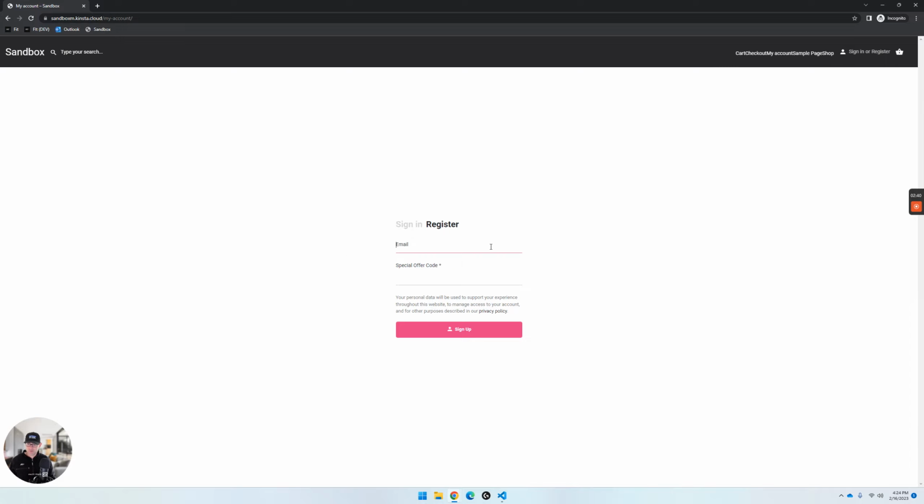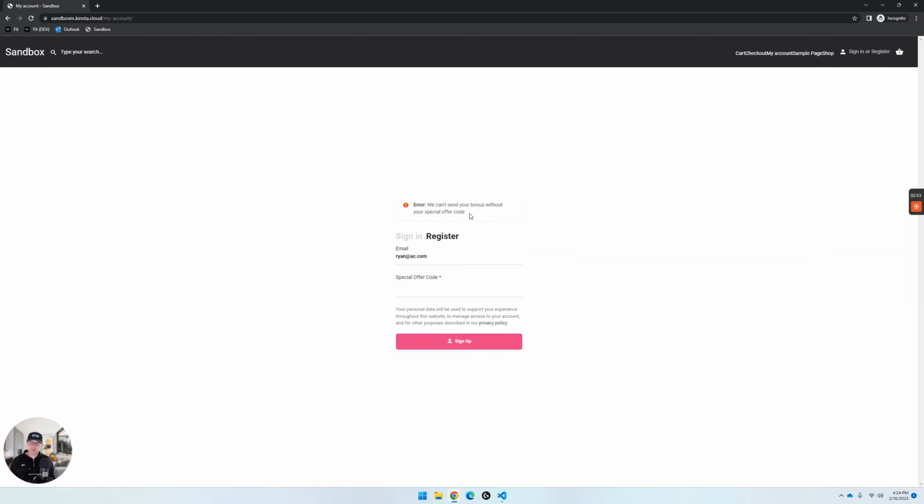So if we look at this, I'm going to register. I'll put in just some random address. Let's say that I don't put the special offer code in and I just click sign up. It's going to give you this error message: we can't send your bonus without your special offer code. As I'm going to show you in a bit, this can all be completely customized. This was just how this particular snippet was built out by default. So we see here that there's an asterisk after special offer code that, as you pretty well know, means it's required. So let's dive into this snippet.